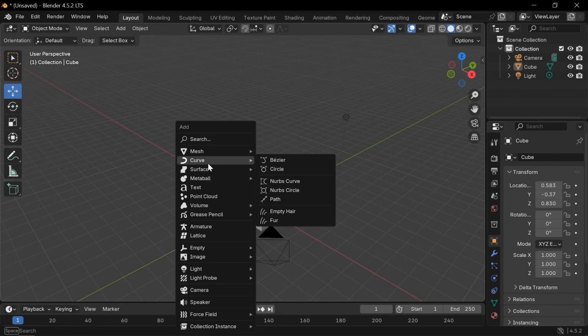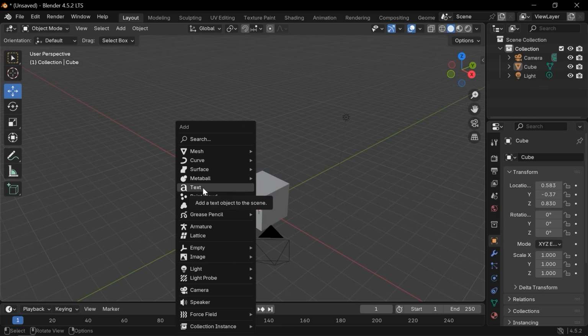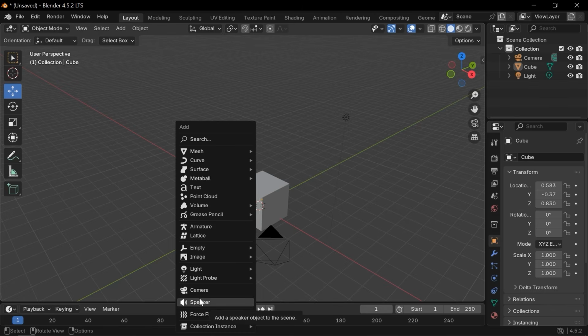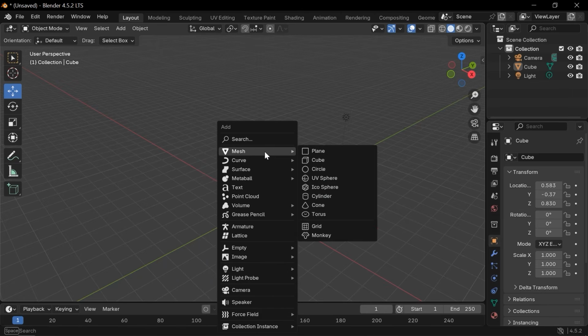Curve is a 2D object that makes a curve with custom points, for example, for hair and so on. Text is obvious, it is a text entity. Armature is useful for characters, which provides a skeleton. I'll explain what a skeleton is in future videos. We have lights, four types of lights, and we have the camera. Also, we have the audio system. I'll add all of these entities one by one.